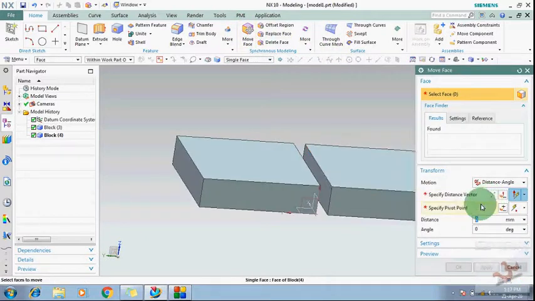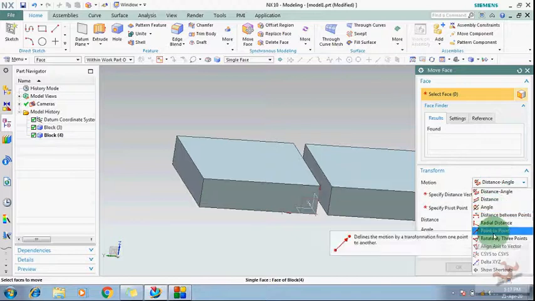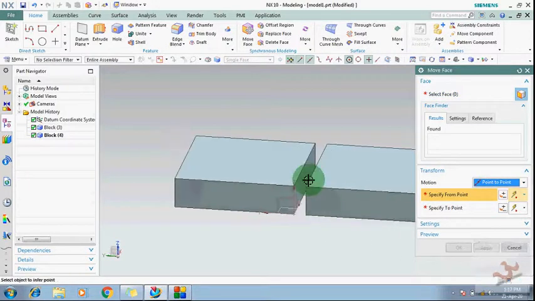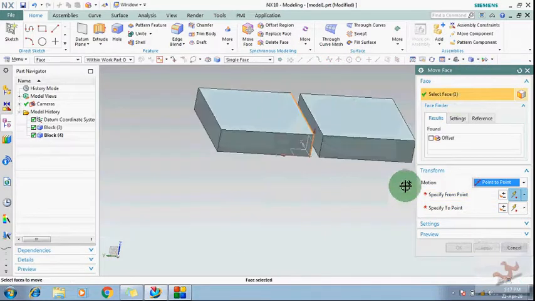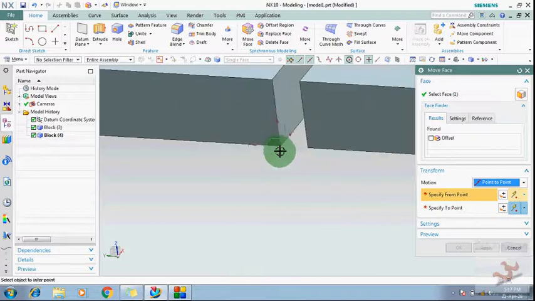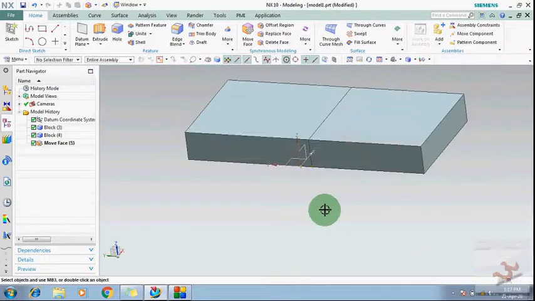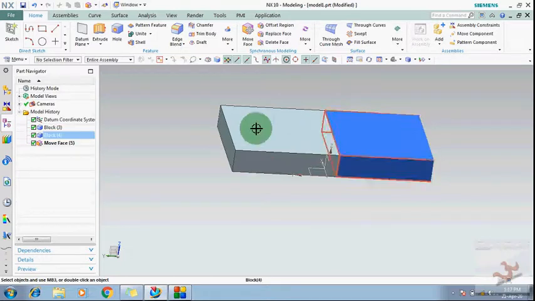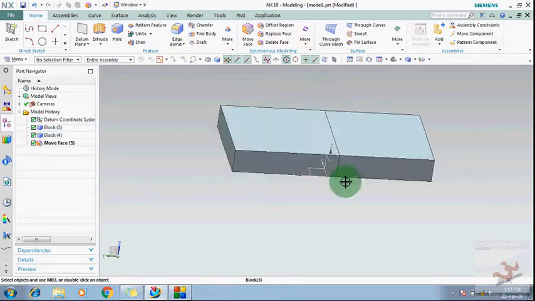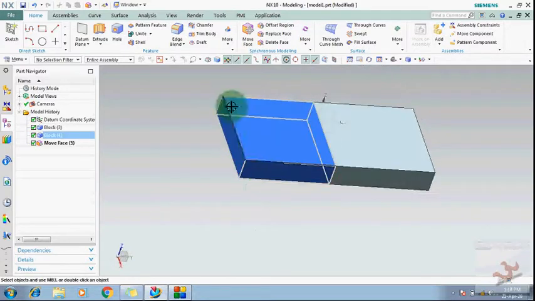I don't need to give the dimension and measure all these dimensions. To do this, just select the face which you want to move. Suppose that I want to move this face, and I specify the first point, suppose this one, and second point, this one. Then you can see this face has been moved up to the next. After that you can combine these faces or unite the body as you want.